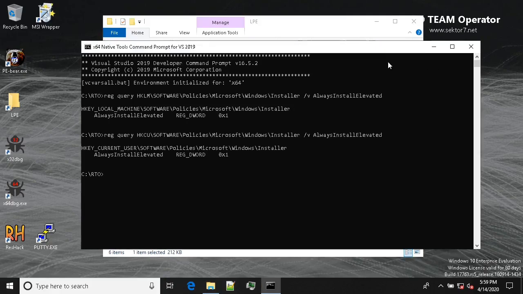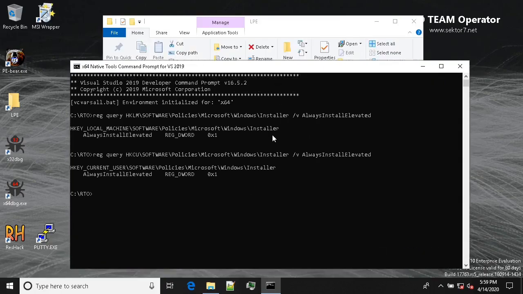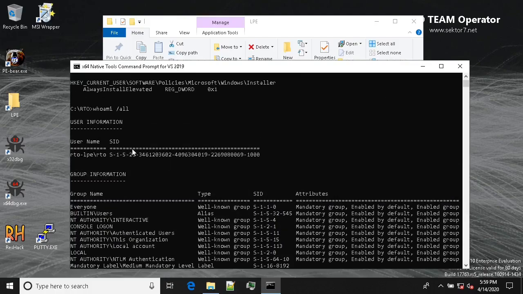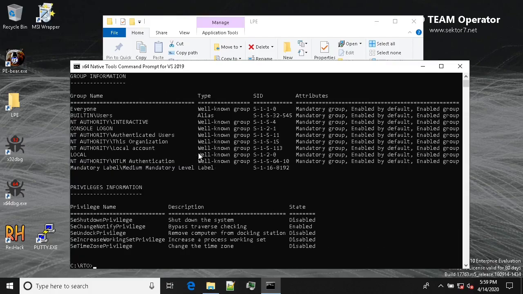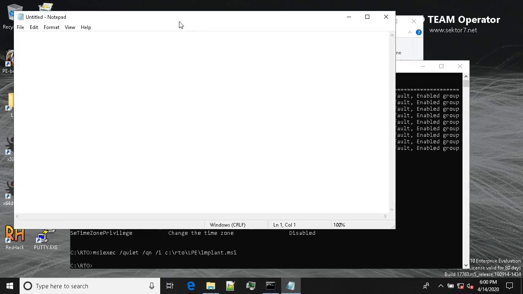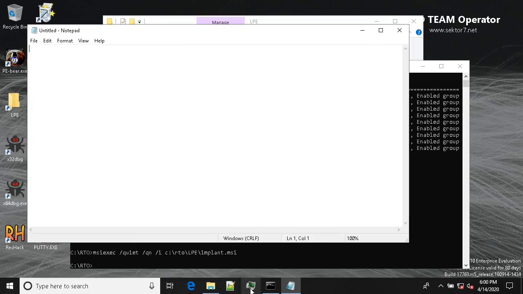The next thing you need is to install that package. Let me show you that I'm running at medium integrity level. I'm a regular user, RTO user, who's not a local admin at all. But what you need to run right now is msiexec quiet and install RTO LPE implant.msi. Okay. And Notepad has popped up, which is a good sign.